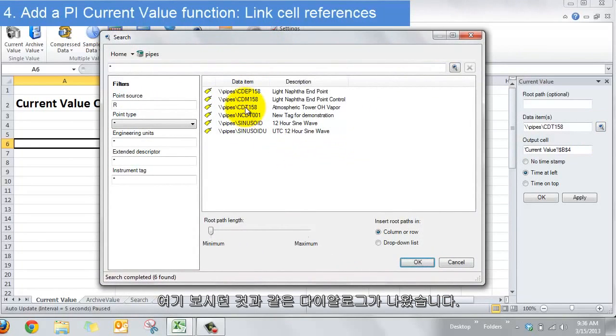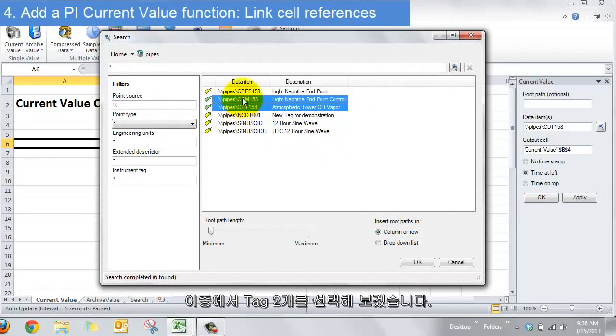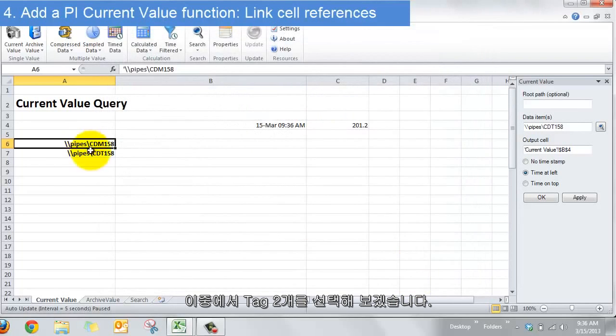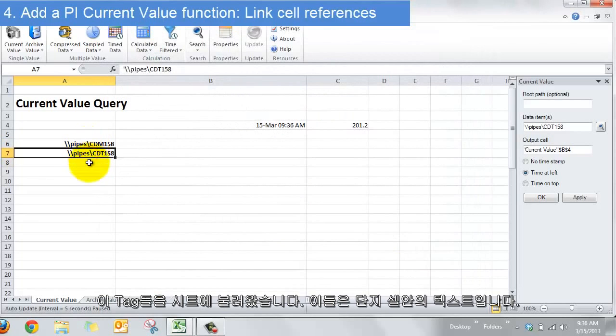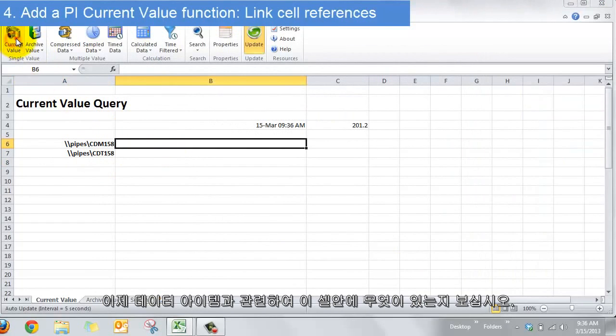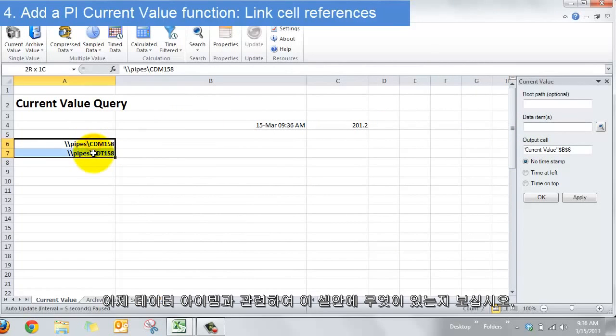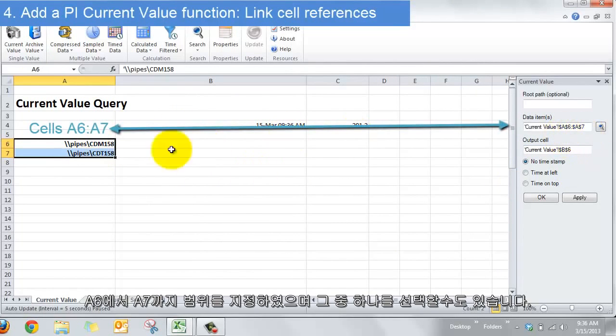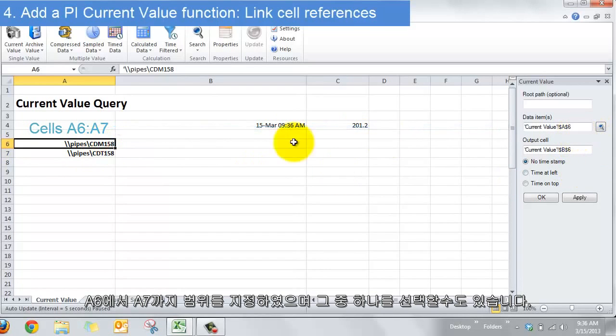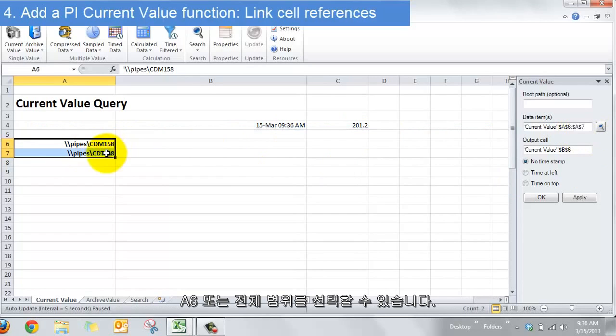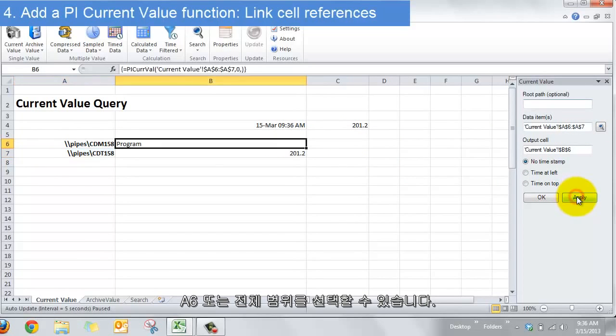Now if I select a few of these, let's say I'm going to select these two tags. Now they're brought onto the sheet here. So this is just text in a cell. And now what I can do is I can say, okay, data item, look at what's in these cells. See that A6 through A7? It selected this range. You could also just select a single one. See, now it's just A6 or the whole range.